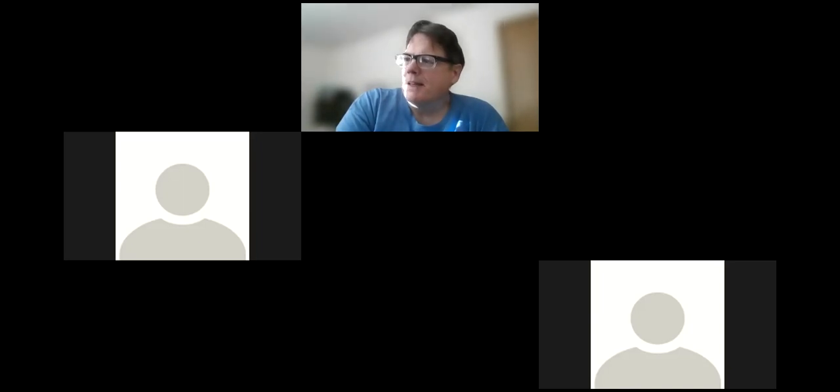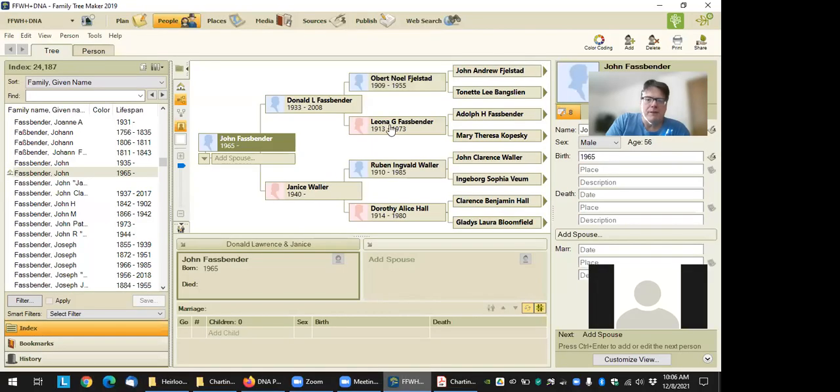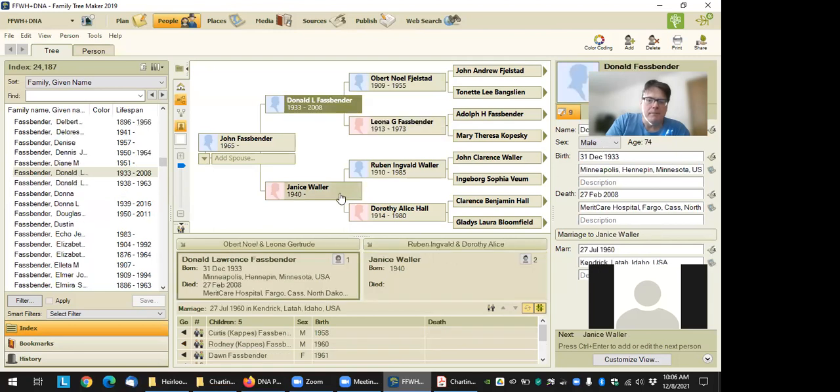I'm going to be using Family Tree Maker, but you can use any genealogy program you want, even Ancestry. You just have to continually download GEDCOMs as you change your tree. To do the DNA matrix, I'm going to start sharing my screen here. So you have your tree here. This is Family Tree Maker.